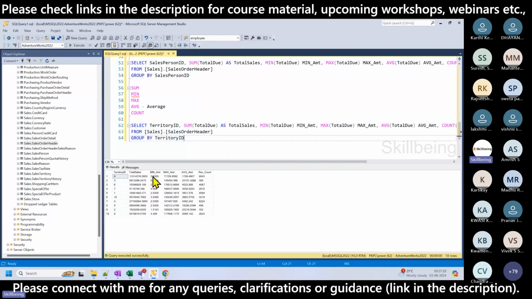So now I'm seeing these values by territory ID. For each territory ID, it is grouping now. Earlier it was grouping for each salesperson where we were seeing 18 records, but here it is grouping for territory ID. There are 10 territory IDs, so you are seeing 10 records here. But now this is not in the proper order, right? So you can use order by clause on top of this. Order by. If you want to sort it by territory ID, you can use territory ID. By default, it will be ascending. You don't have to specify ASC. Now you see it in the ascending order.